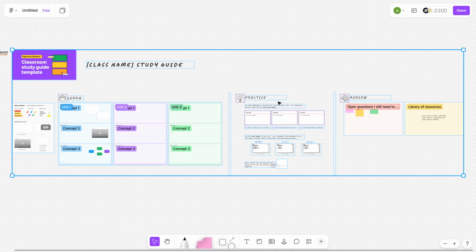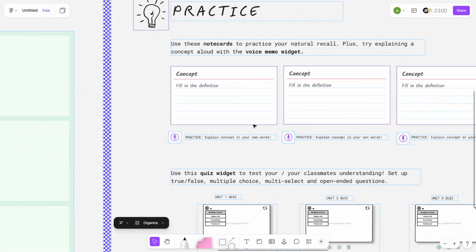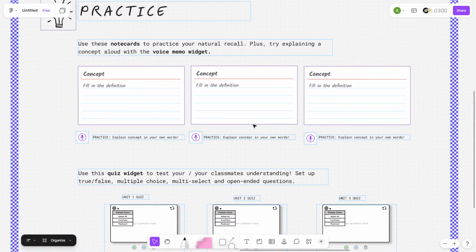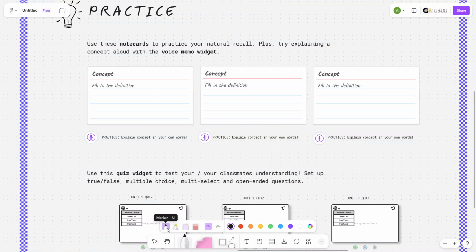After the template has been added, you can begin customizing it just like any normal FigJam board. This is where you make the study guide your own and adjust it to match the subject, format, or level of detail you need. Use the bottom toolbar to explore the editing tools. You can draw directly on the board with the marker, use the highlighter to emphasize key information, or add decorative elements like washi tape if you want the guide to feel more visually organized.